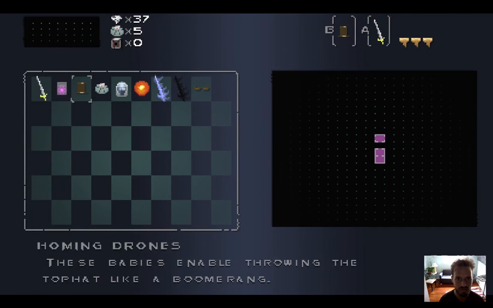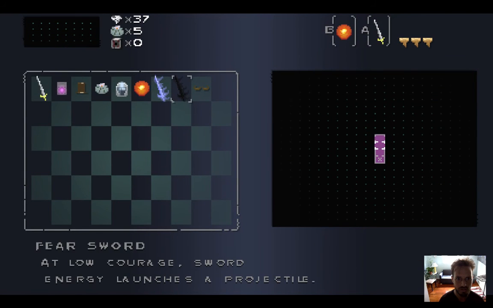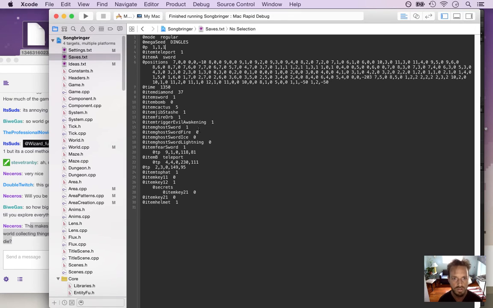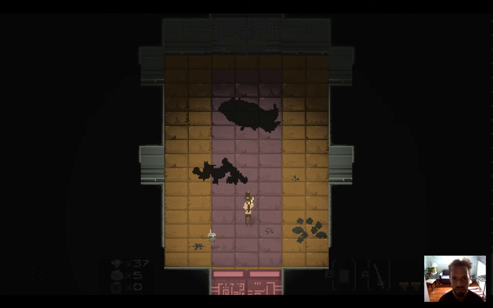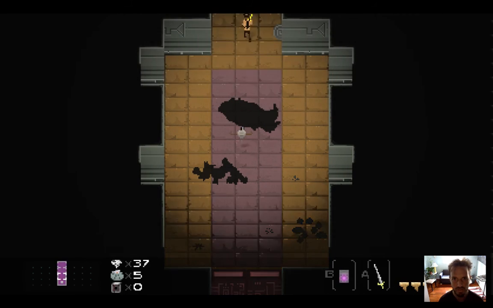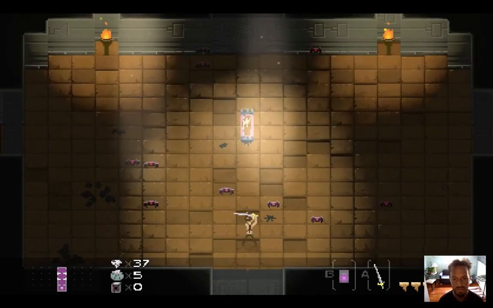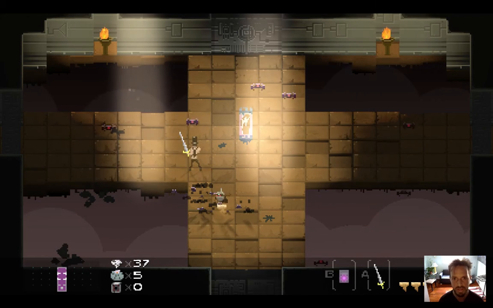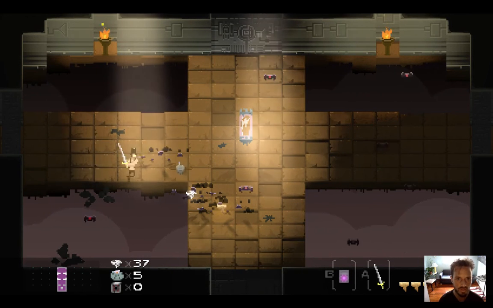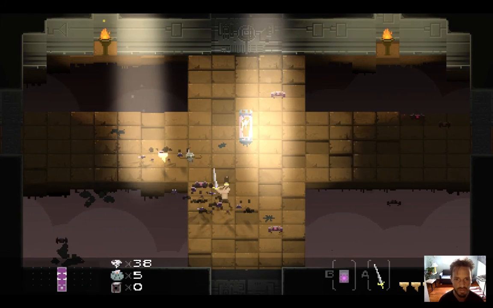Wait, did I get the ghost sword? Oh, I forgot to turn off the ghost sword. So you can only craft the ghost sword into the fire, ice, lightning sword, or the fear sword. So the fear sword is a combination of the ghost sword and fear. And it works off of your fear. See, right now I'm at full health, so I can just run around.